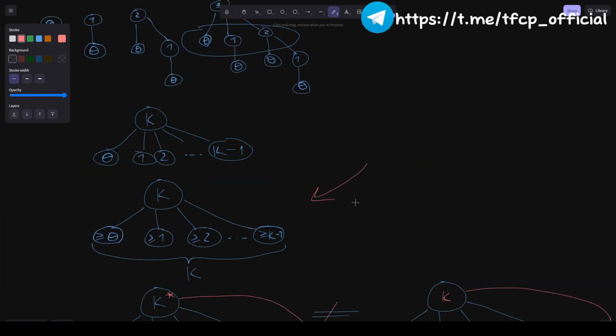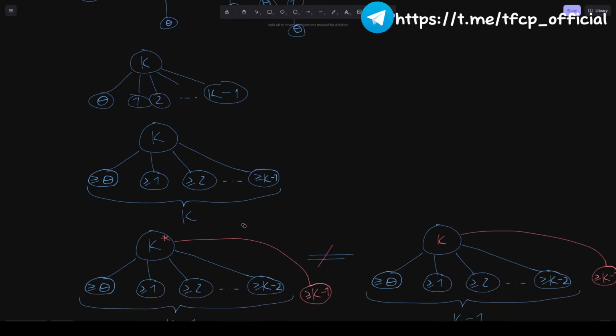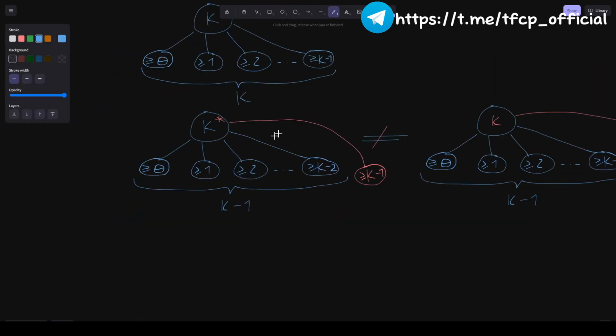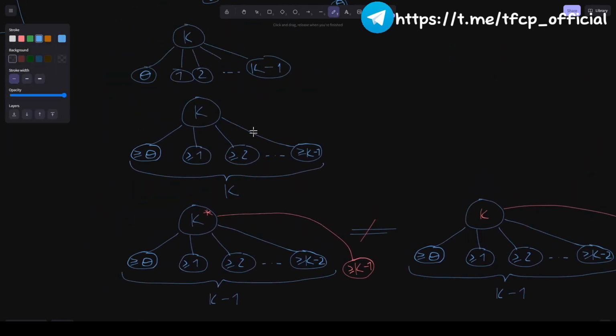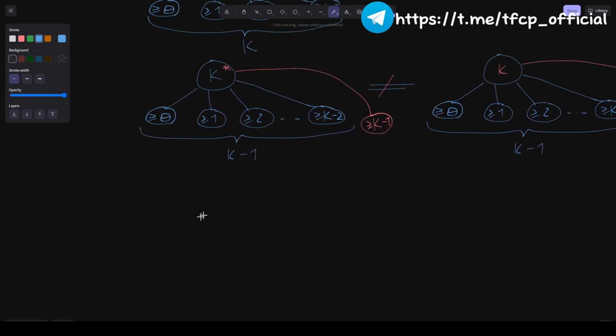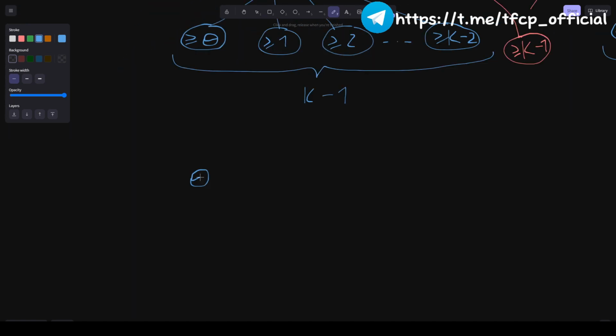So let's consider what the maximum height of such a tree will be. First, let's examine what types of trees can exist. Well, for example, a rank 0 tree.